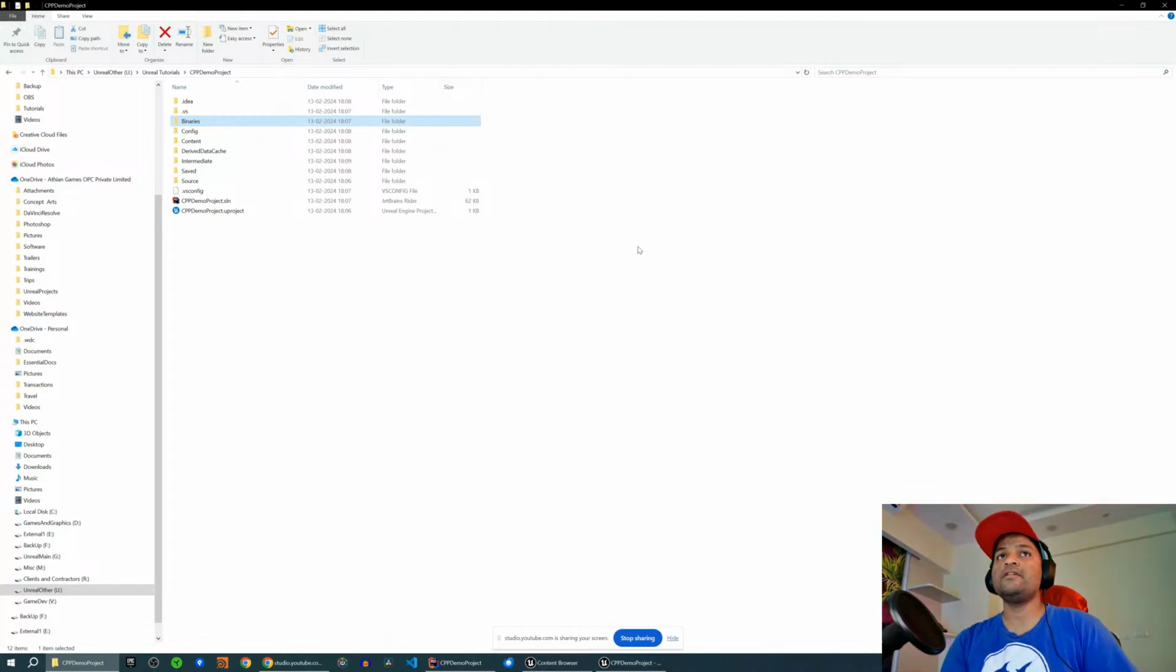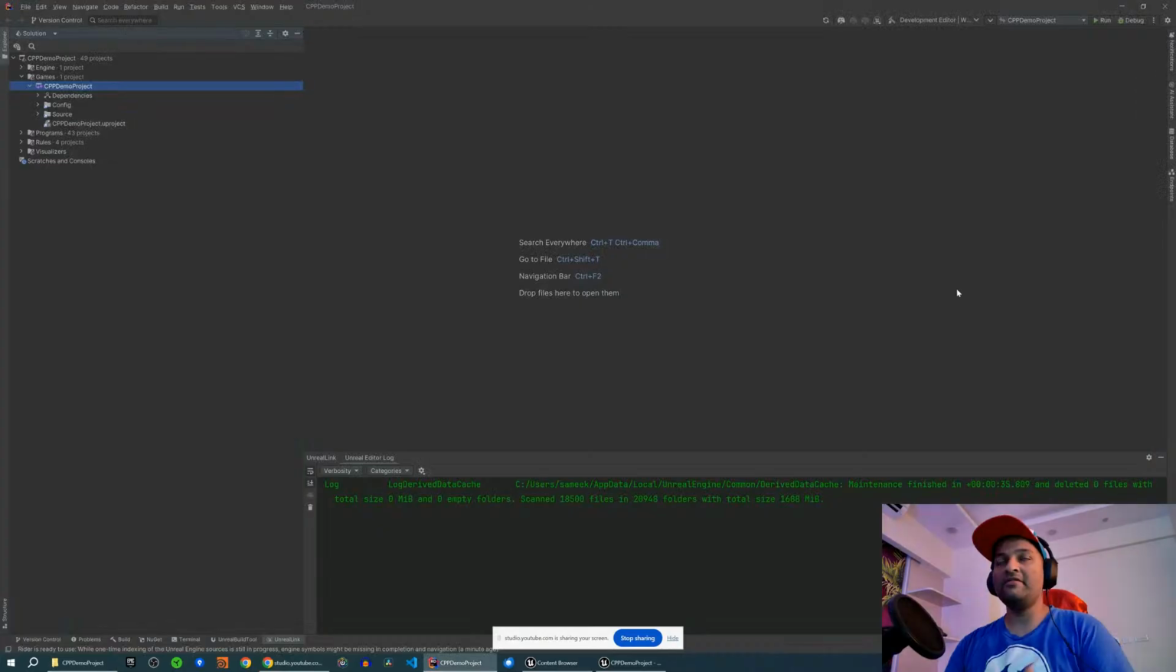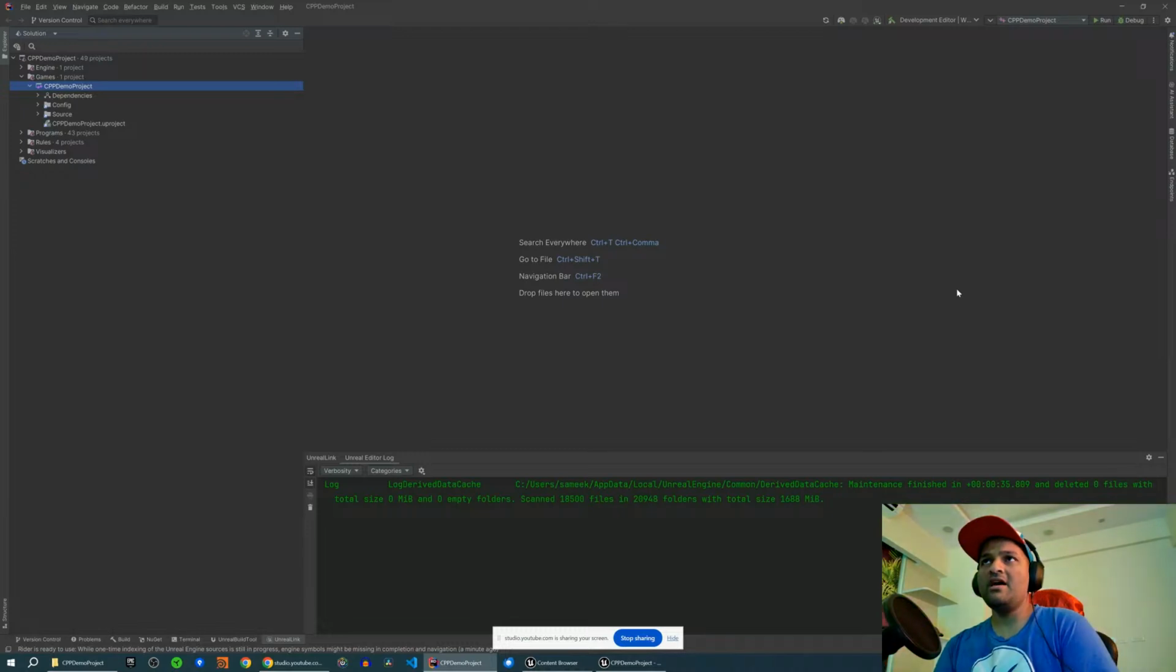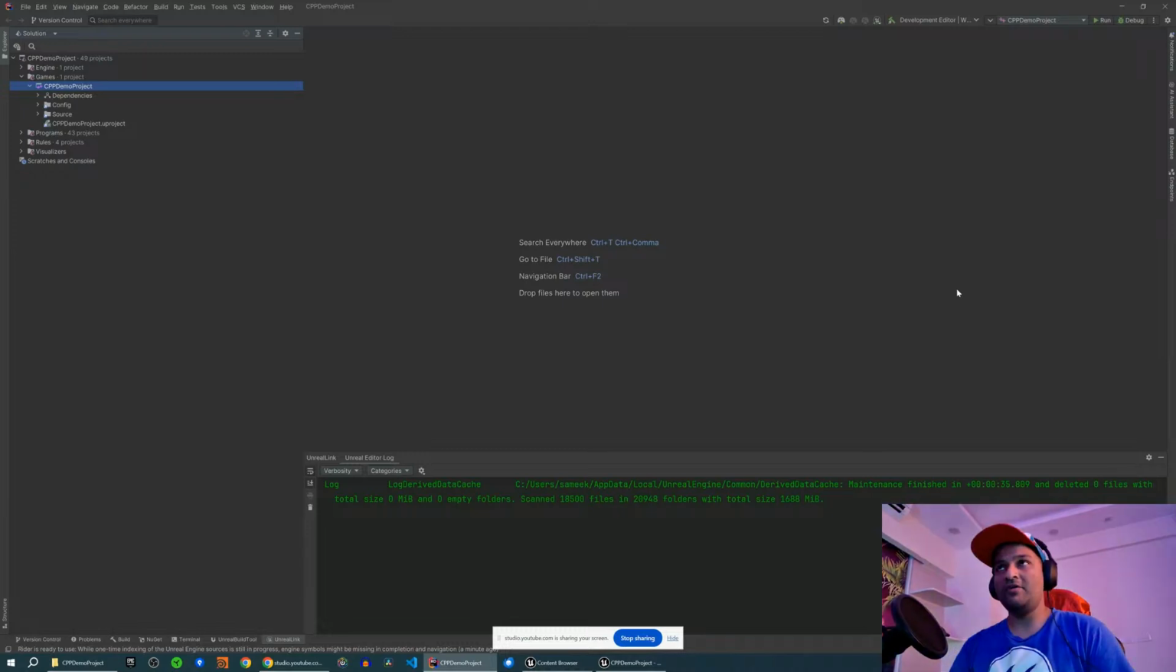So the binaries is where you are actually storing your... I mean, when you are developing code in Rider, then it is being compiled into DLLs, and those DLLs are what is actually being used by the Unreal editor to understand what you have written, understand your functions, and then Unreal executes on that.